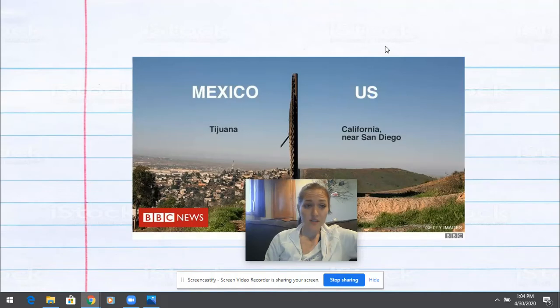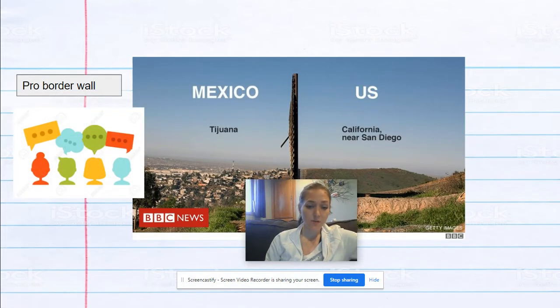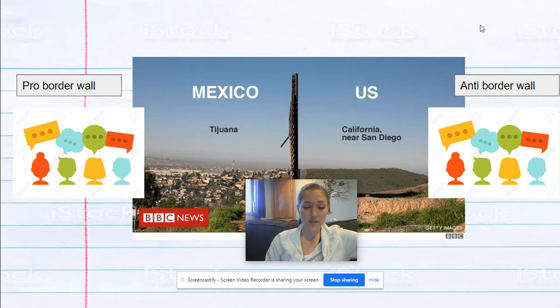Hey guys, before we start today, I want you to think about what you already know about the Mexico-US border debate. Think about somebody who is for building a continuous border wall, what their arguments are. Think about someone who's against building a continuous border wall and what their arguments are. Go ahead and think for another 10 more seconds.